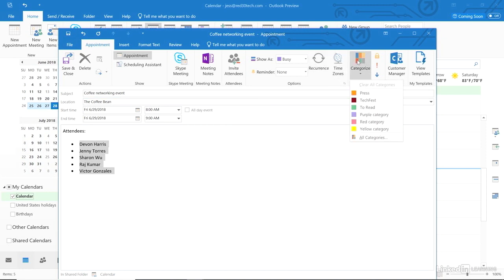I can categorize my event just like I could categorize an email. Finally, I can make it a private event. If I mark the event as private, somebody else that has access to my calendar won't be able to see this event.